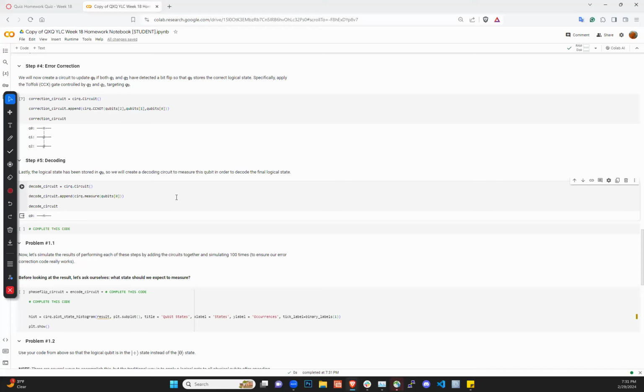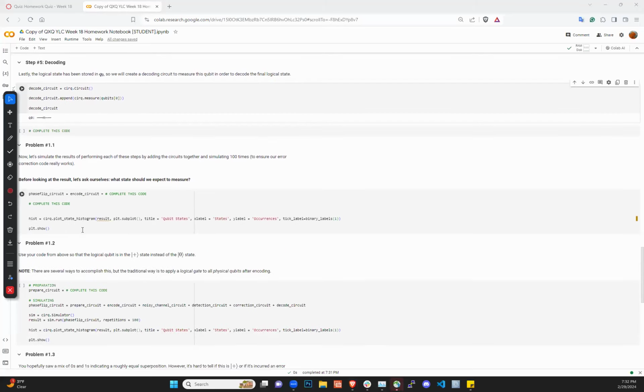All right. Then let's take a look. We're going to continue working with this phase flip correction circuit that we created. We're just simulating it now and working with it, testing it out in different situations, stuff like that.